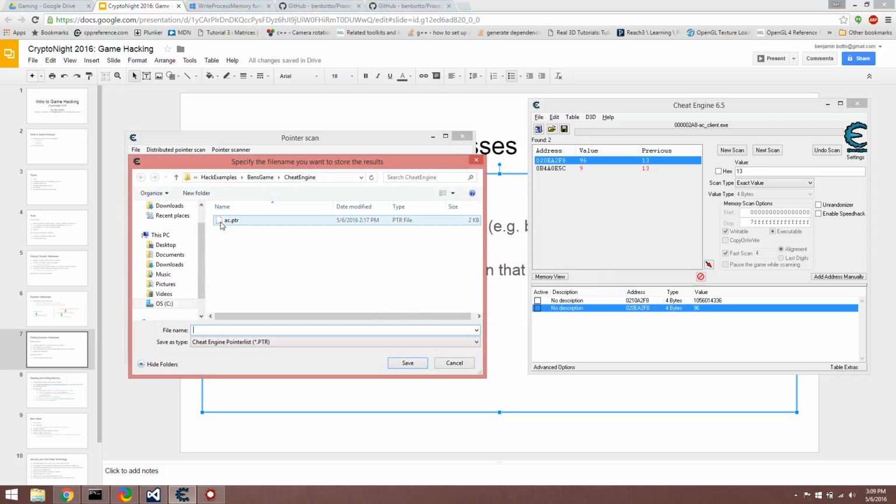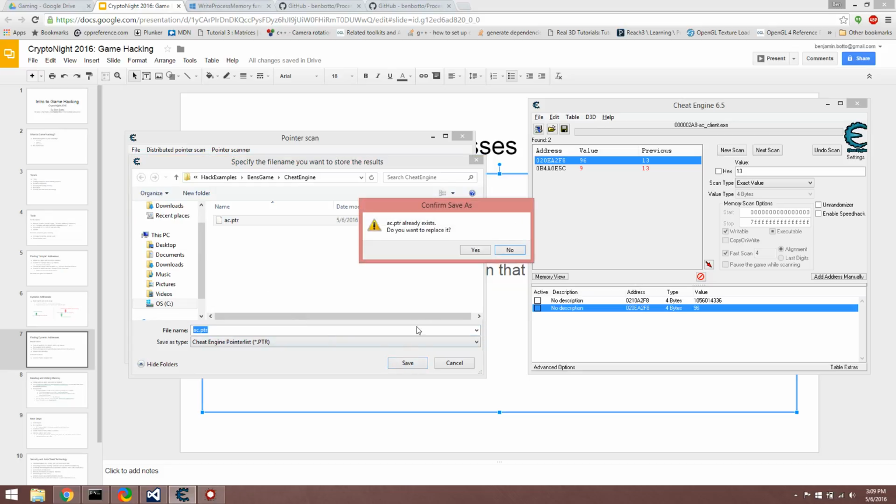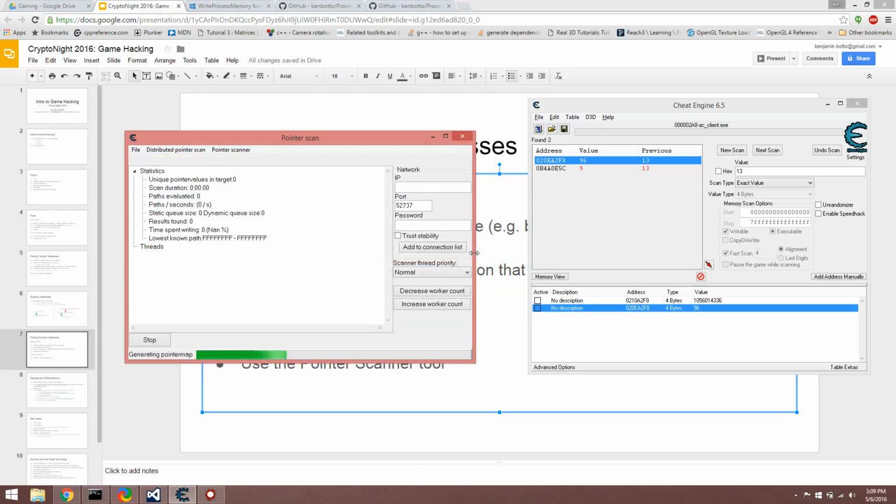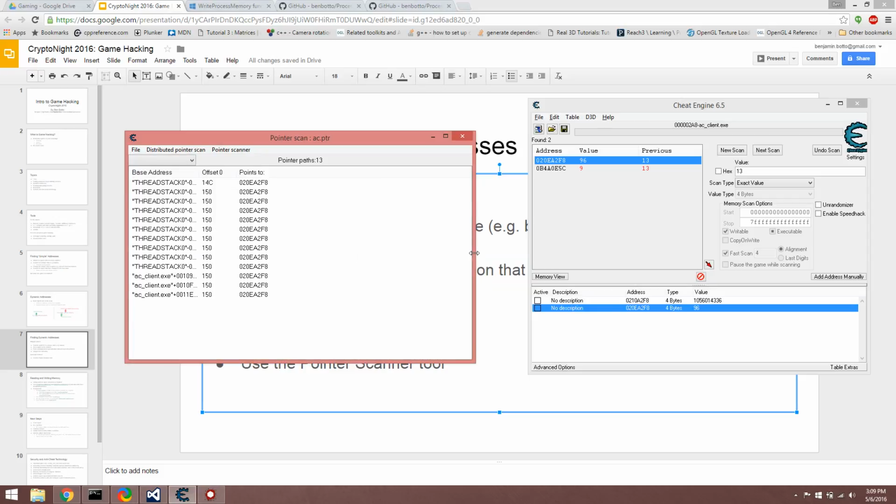But if we run it, you have to save it to a file. This is where the results will be saved. It'll run and it'll find a bunch of pointers to this address. So we have a bunch of them here, and oftentimes you'll have many layers of dereferencing. So here we have offset 0, but a lot of times this will have offset 1 and offset 2 and offset 3.